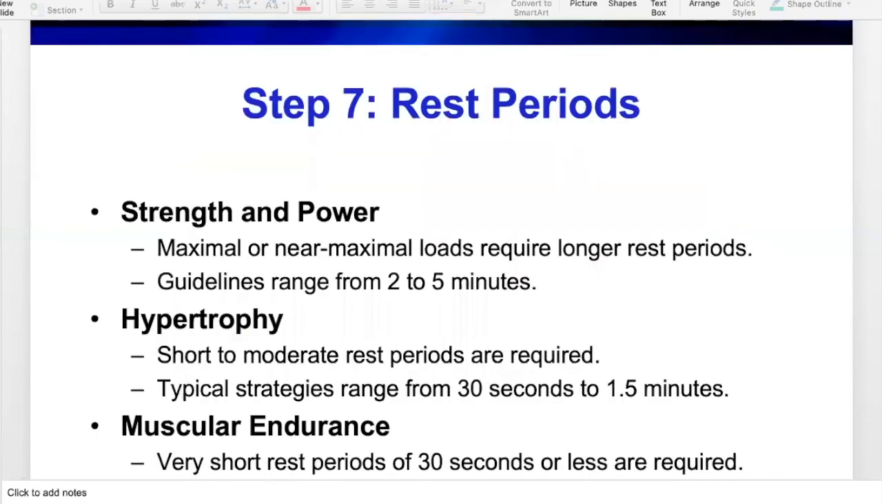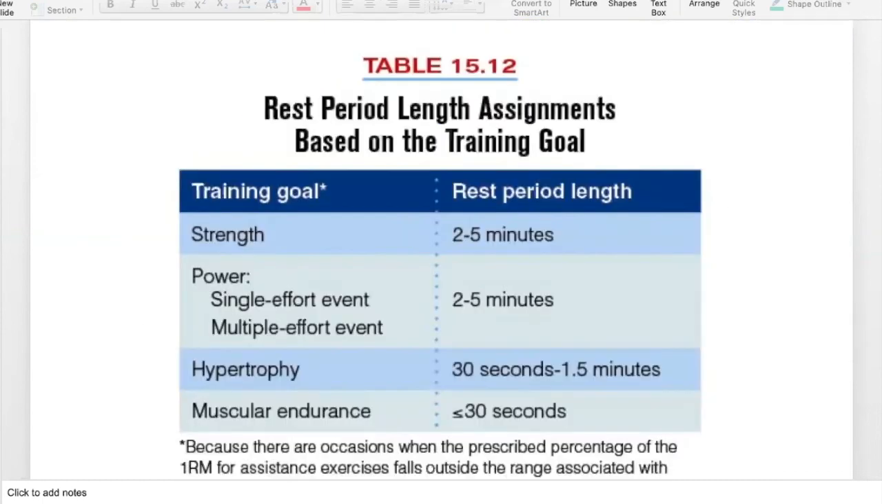What do we got? Okay, so we want to make sure that you're appropriately choosing the correct rest periods. All right. So this is what a complete needs analysis is.